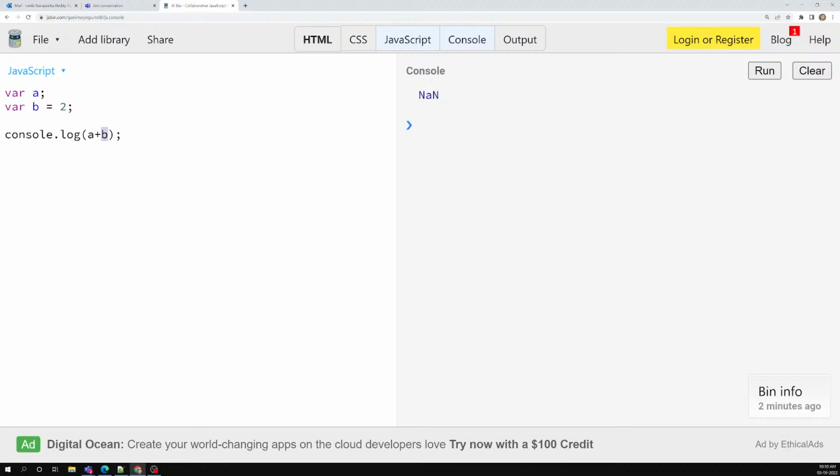So if I want to concat, A is not a string, not a number. So it will tell that it is not a number. It is not a number and it is also not a string. So I don't know this data type. It is undefined. There is no value assigned to it. So I cannot determine the data type of this A value. Because of this reason, you are getting NaN.